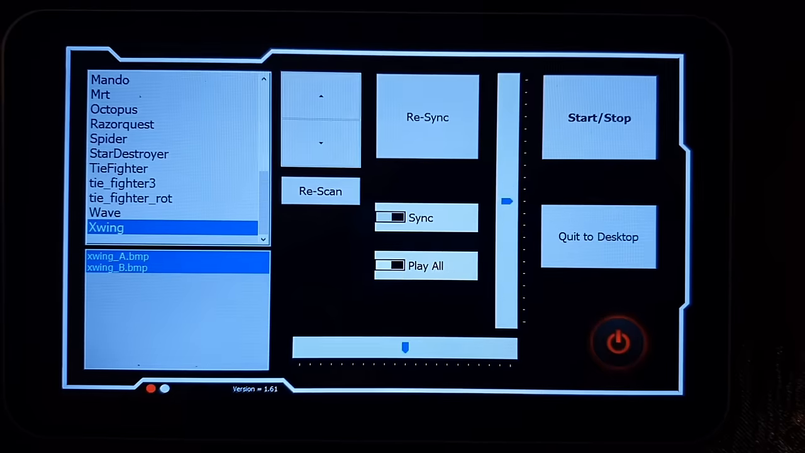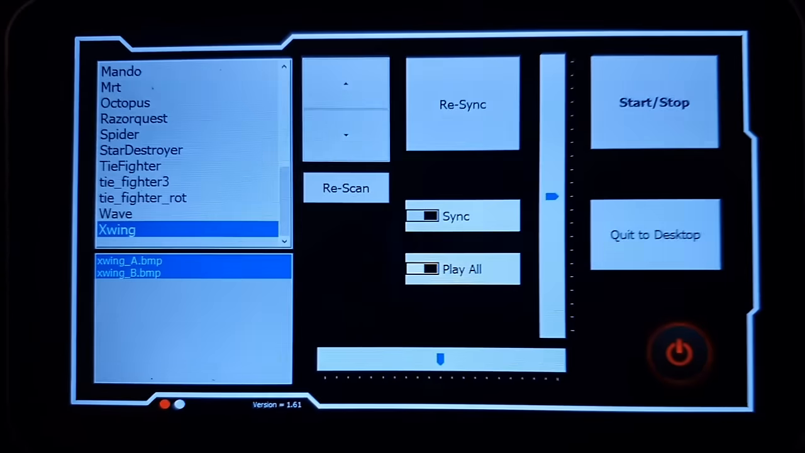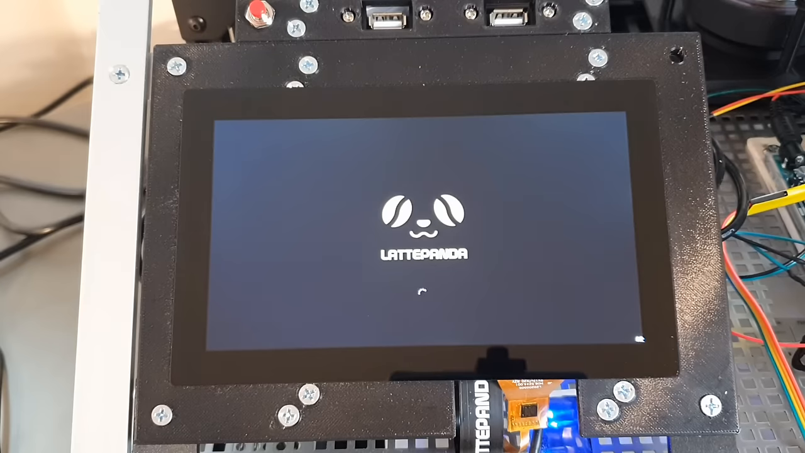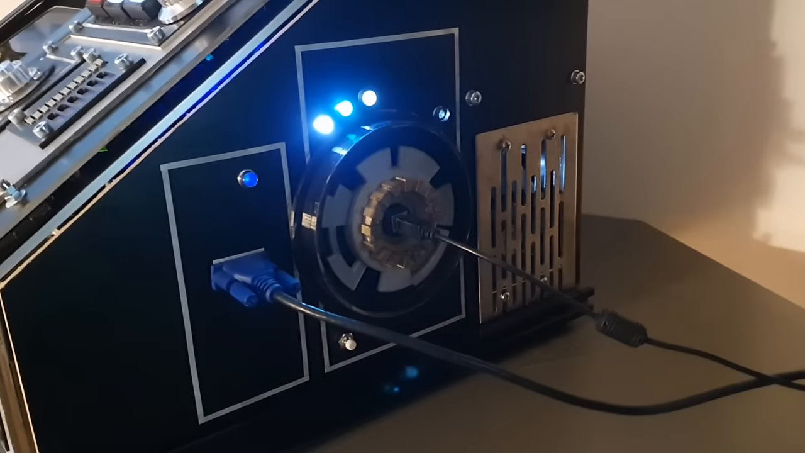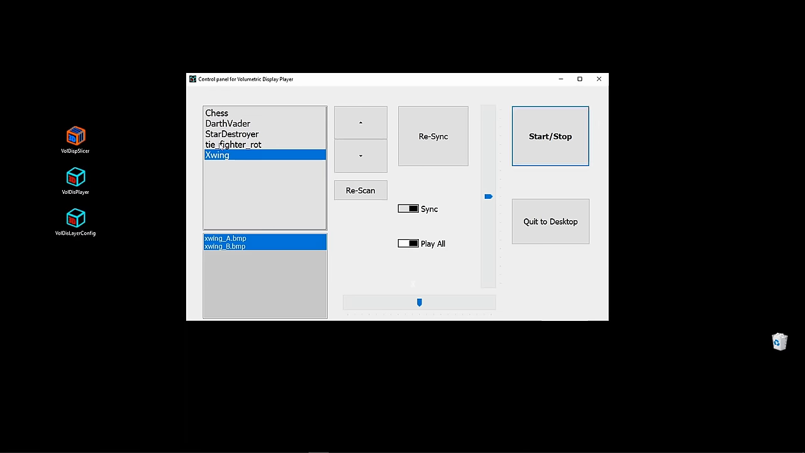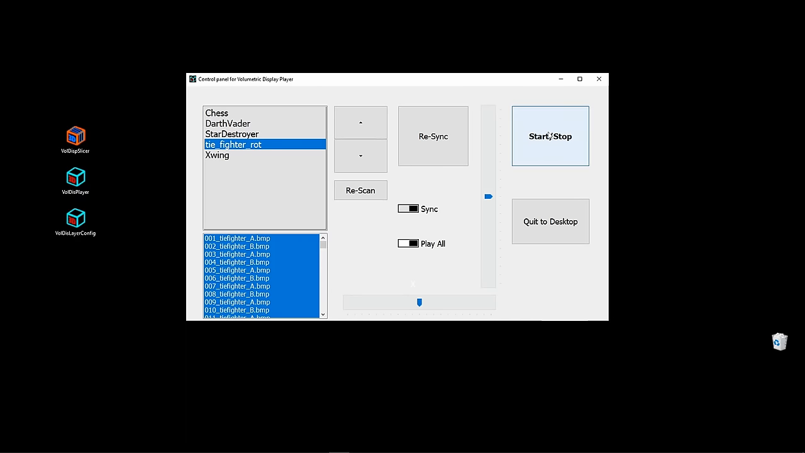Finally, to display our object, the player application reads these bitmaps generated by the slicer tool and displays them in GPU-generated VSync output. The player is designed to run on the built-in single-board computer Latte Panda. Alternatively, a connected PC can also be used. The application is designed to read a number of subdirectories that can contain either a single static object or a series of bitmaps for animations.